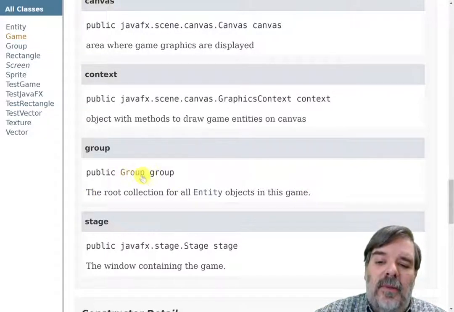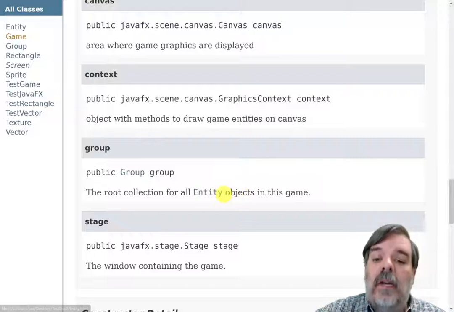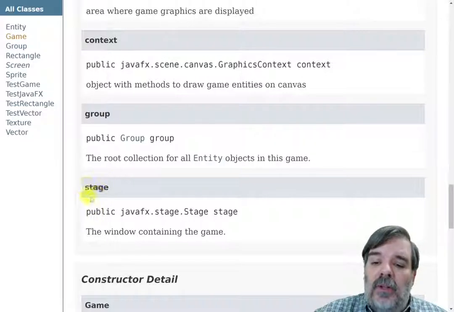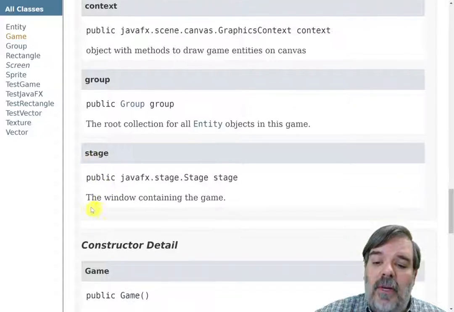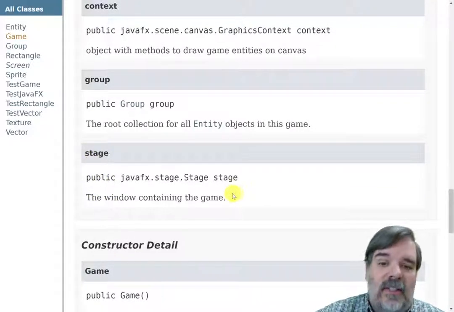You might recall that group contains a collection of entity objects, where entities are other groups, so we can nest groups within each other, or individual sprites. Finally, we'll also need to store a reference to the stage hosted by the window. We'll need that for things like setting the title and changing the size of the screen.